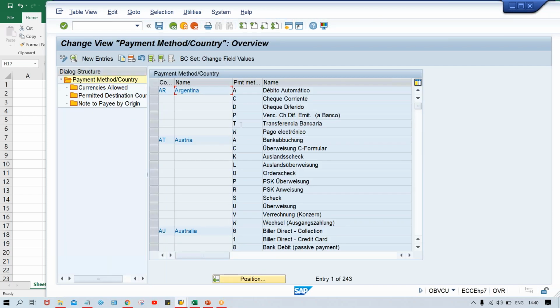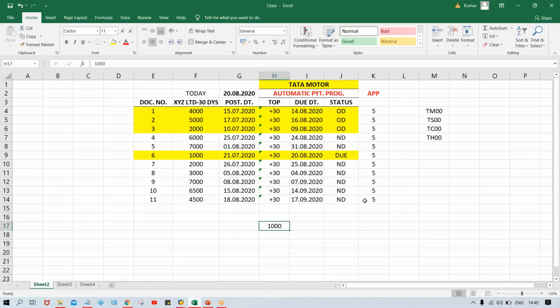Okay, so now I'll explain in this section. First of all, what is this payment method? Payment method means the payment is going to be made through check or through online transfer. These are the two payment methods which are very famous.